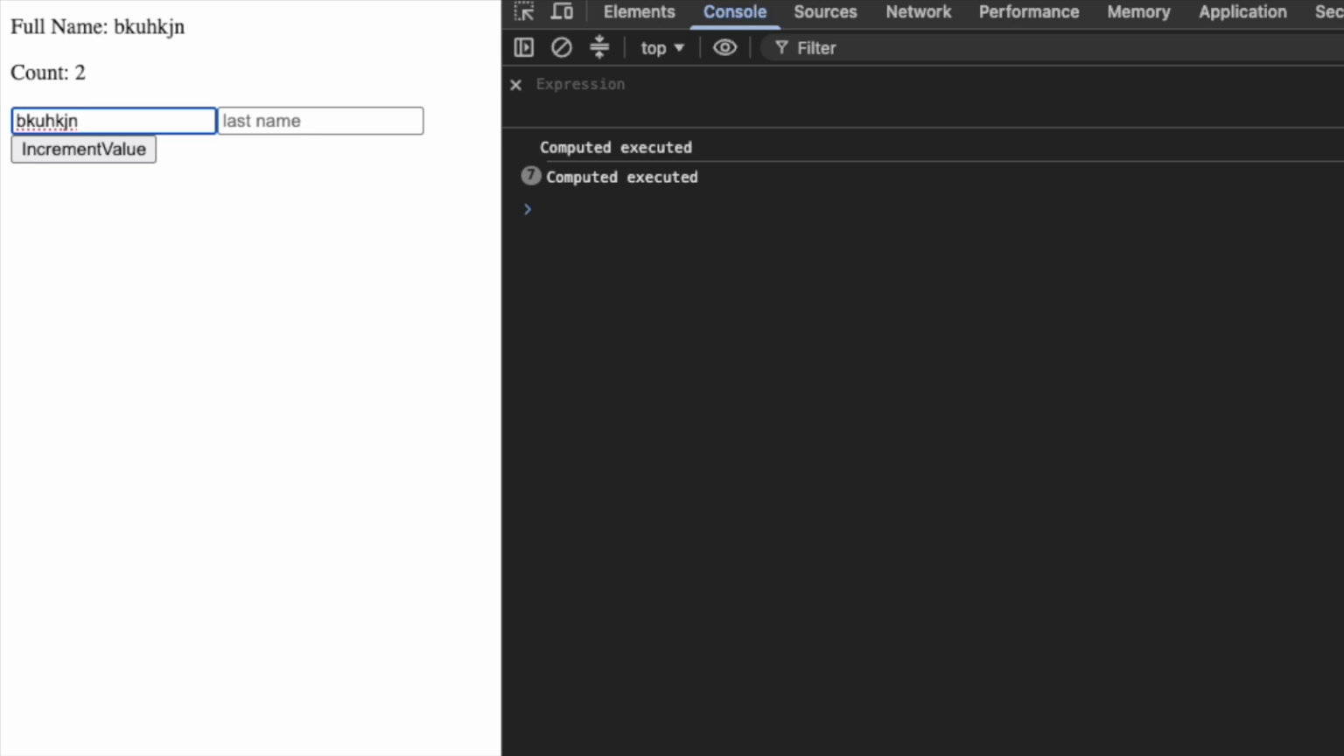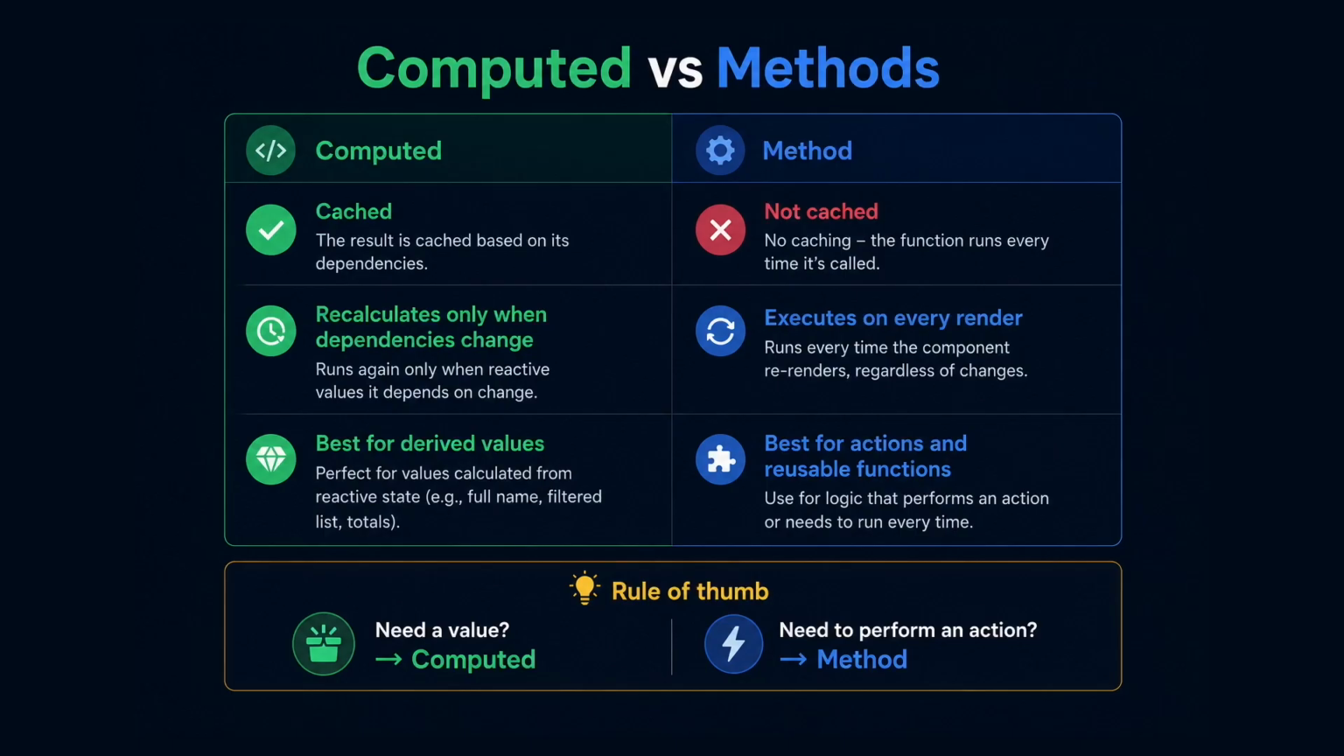So when should you use each one? Computed properties are cached, while methods are not. That means computed properties only recalculate when their reactive dependencies change, whereas methods execute every time the component renders. Computed properties are ideal for derived values like full names, filtered lists, totals, or formatted data. Methods are better when you need to perform an action, run reusable logic, or execute code every time it's called.